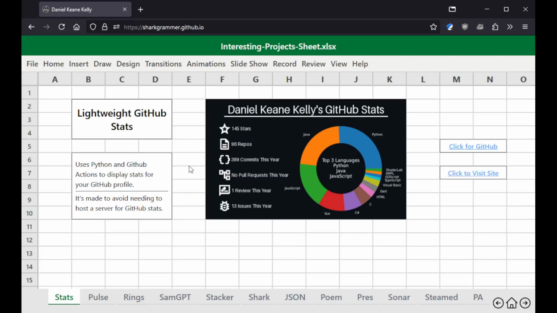So for example, this is my GitHub Desktop project, where what it does is, using Python and GitHub Actions, it accesses the GitHub API, pulls in my data, or well, anyone's data if you're using it, and builds a nice happy little image like this one, and you can display it on your profile. If you go to my GitHub profile, you'll see it on my profile.